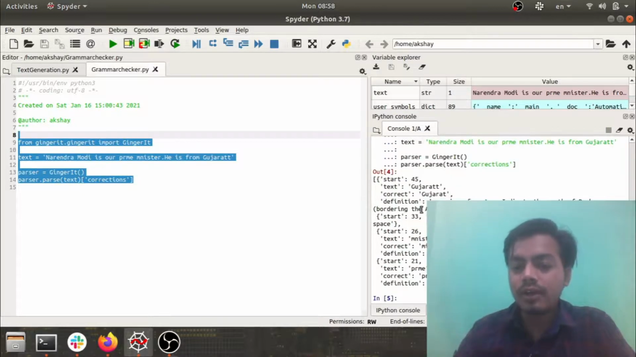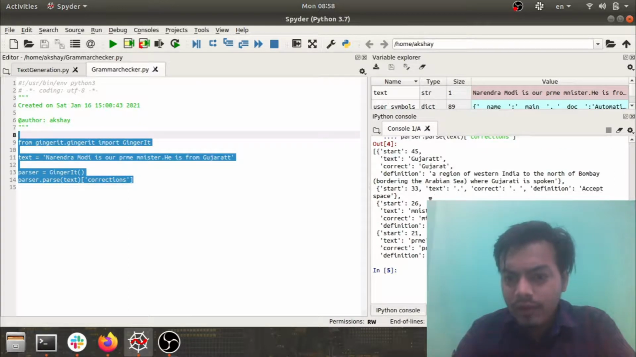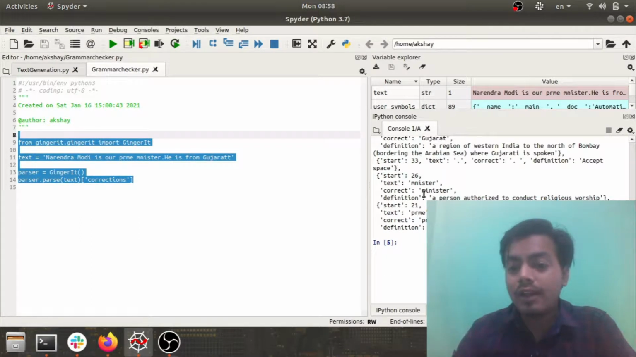Here you can see that it has parsed the entire sentence, and it has come up with three mistakes. The first mistake is that the spelling of Gujarat is not right. It is also giving me the index at which the error is, what the text is, and what the correct version of the text is. Then we also have the definition for the region, that is, it's a region of Western India to the north of Bombay. Then the other correction we have is the dot. It is saying that it wants a space. That's interesting, it wants a space there. Then we have the other correction, the spelling of minister, and the last one is of prime.